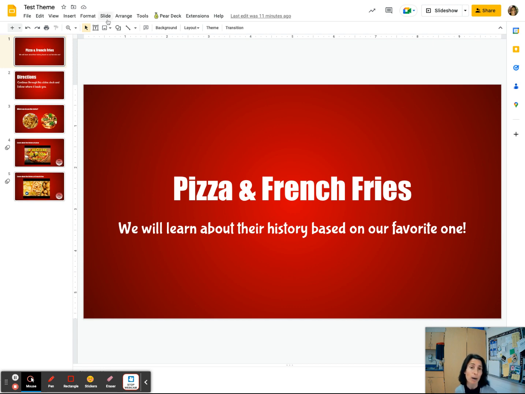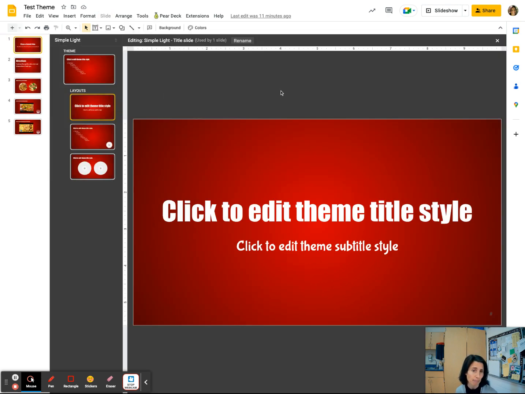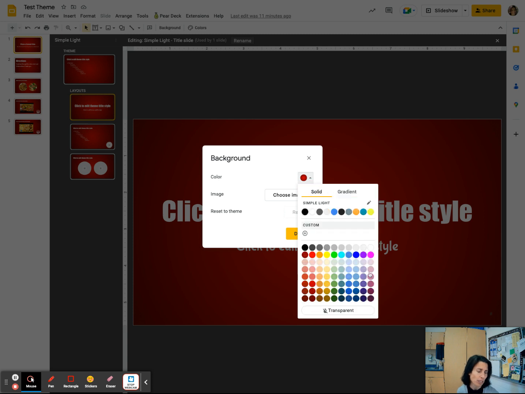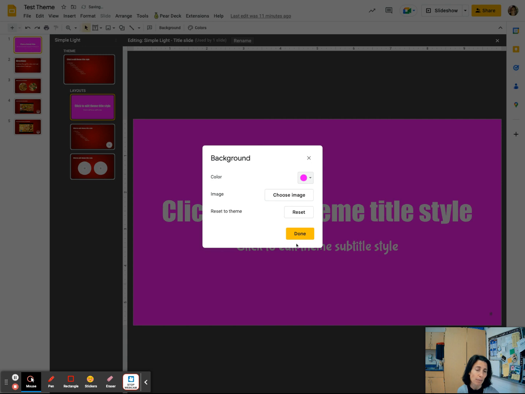So you're going to go up to your slide and say edit theme. Right now it's red. We're pizza and French fries. Well, why don't we just change it? Let's make it something totally different. So let's make a background. I'm still not going to do custom, but I'll just go with a solid color. Let's just make it garishly hot pink.